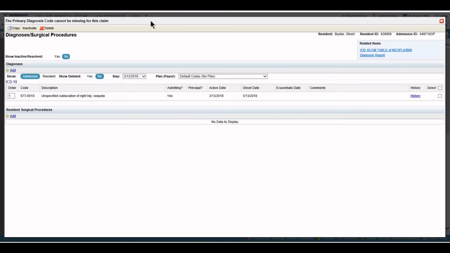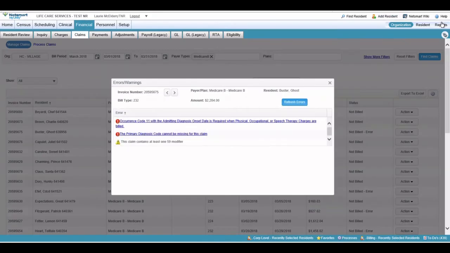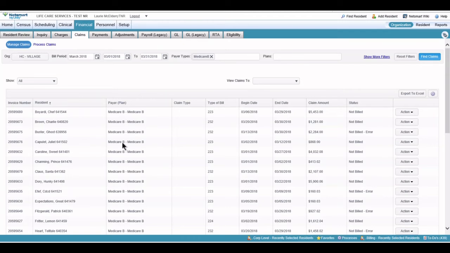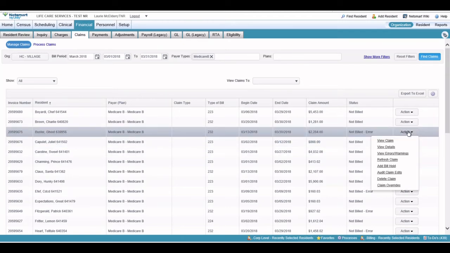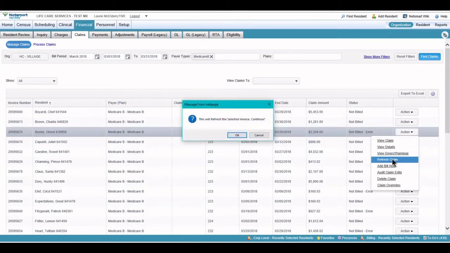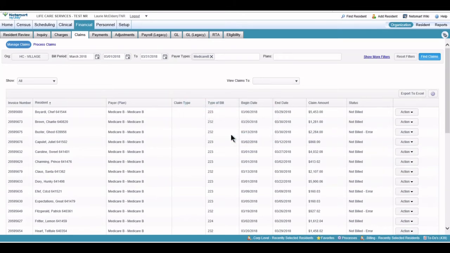Now in this instance, the diagnosis is already there. So number 1, spot, and it does have an onset date. So I think this claim has already been corrected and it needs to be refreshed. I'm going to go back to my claim. To refresh it, remember you click on Action and choose Refresh Claim. Click OK.